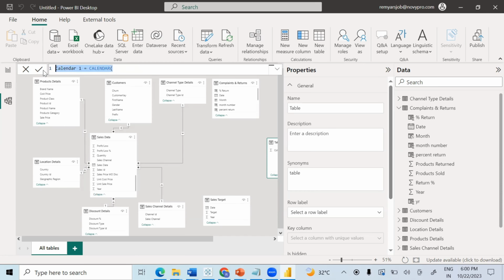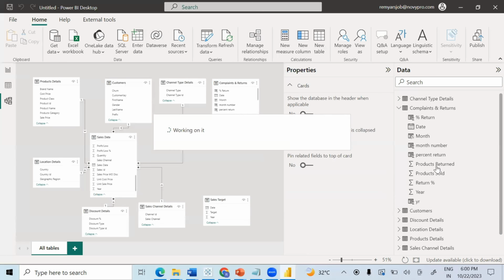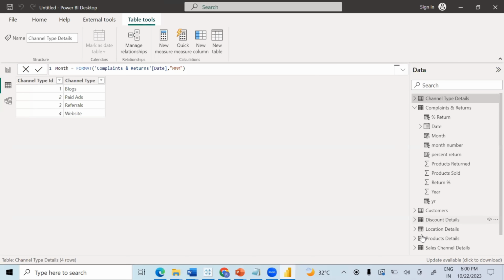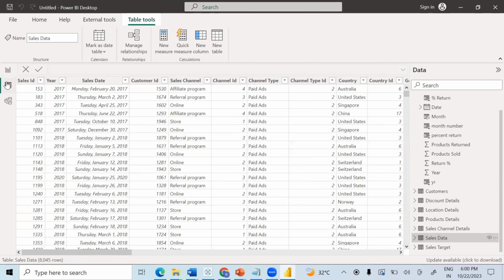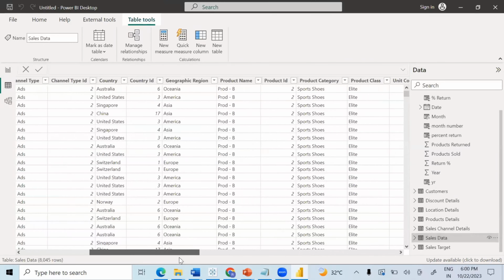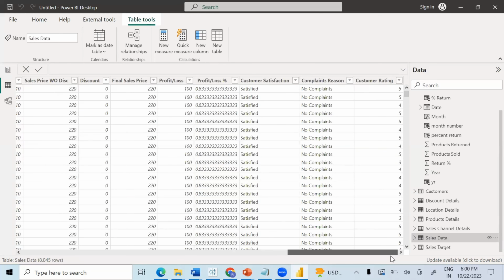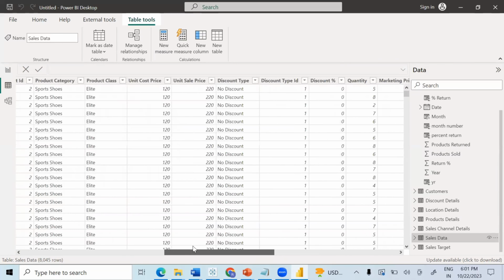Let us cut this thing, Control X. Before that, you should get clarity about the sales data. This is your sales data, in which there is a sales ID. I mean, for every order or every sale, there will be an ID. Then sales, then on which date the sale happened, the customer ID, sales channel ID, type, channel type ID, country ID, geographic region, product name, product category; those kinds of details are there. You can remove some of the columns which are repeated in other tables, like in the product table. Some details are there which are being repeated over here. You can delete columns.